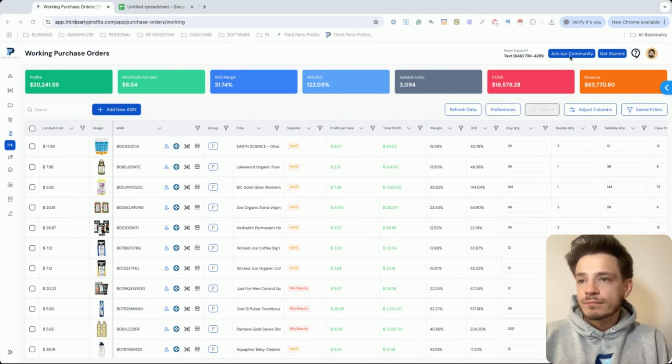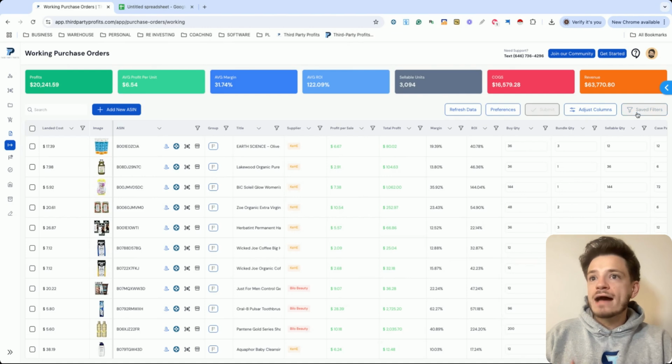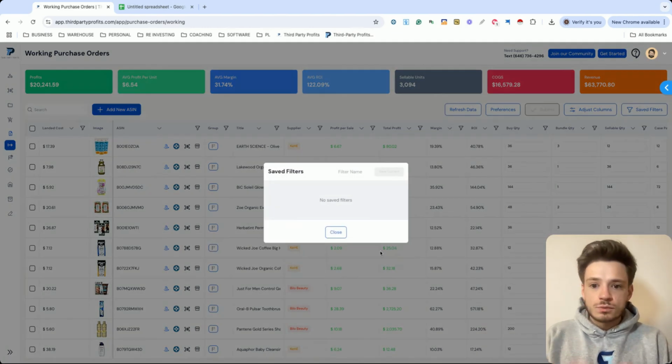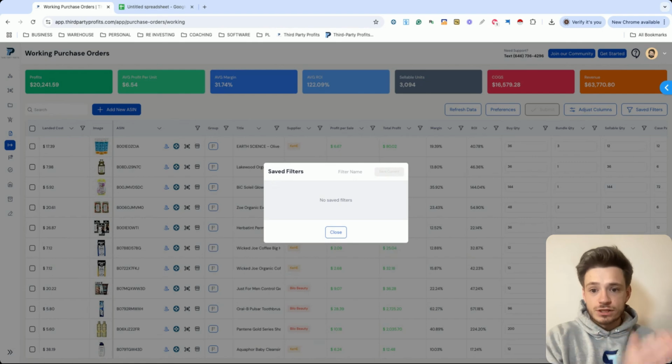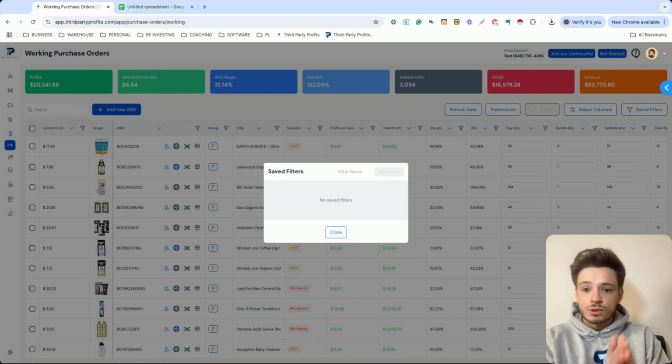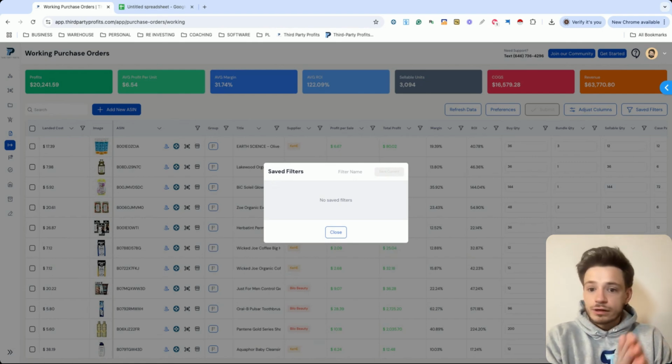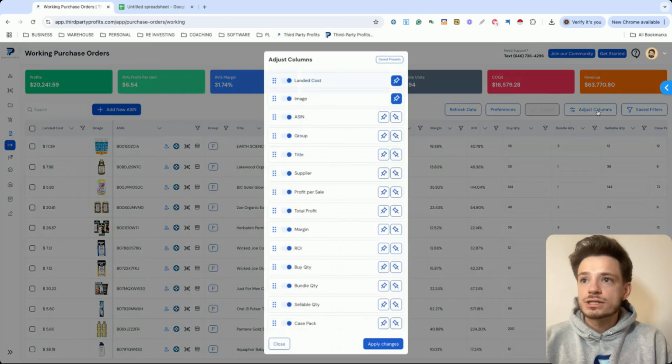So the first thing is, like the other parts of the software, we have the save filters. Save filters will allow you to create filters and then save a preset within here. So whenever you come into the software, if there's specific suppliers that you like to source or filter a specific way, you can create a filter for that supplier or whatever you prefer. The next thing will be adjusting columns.